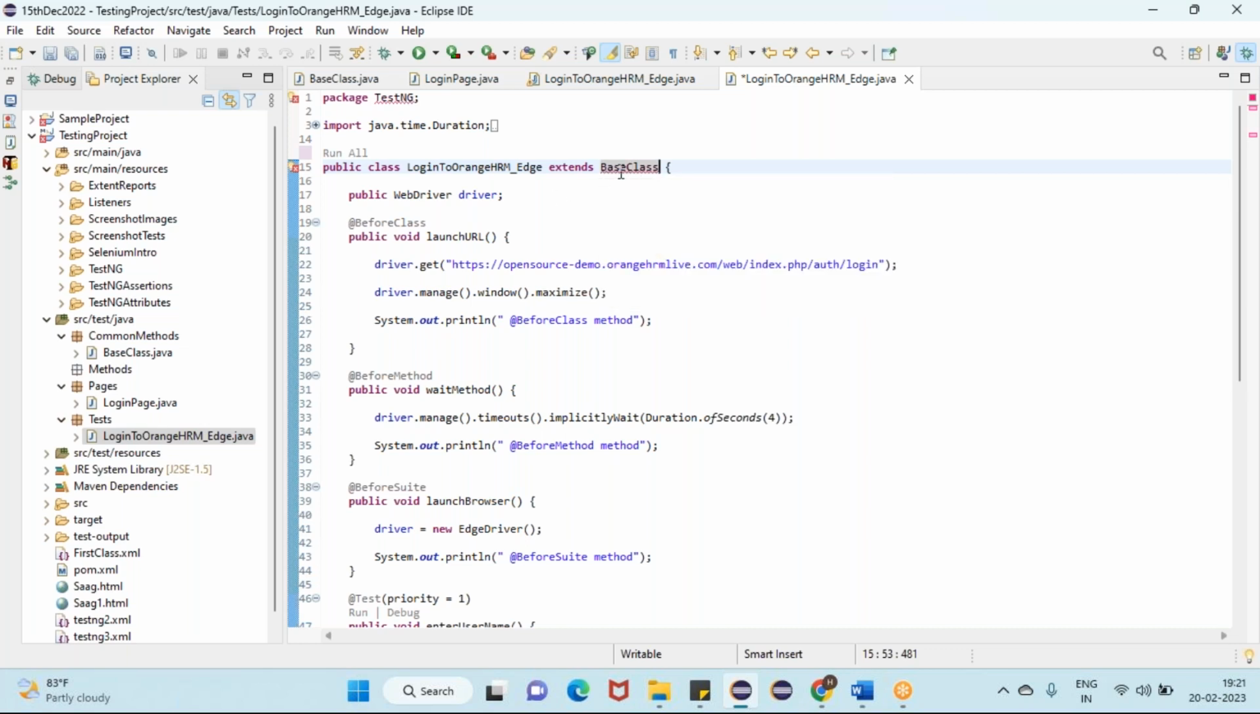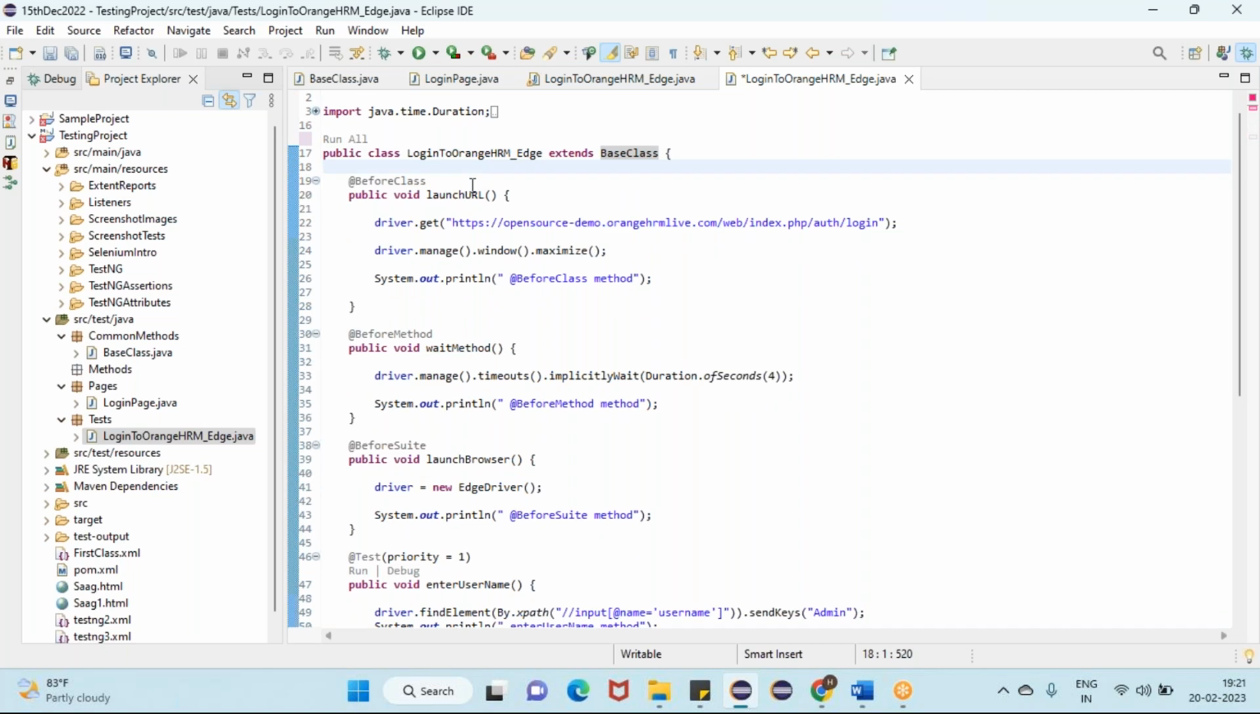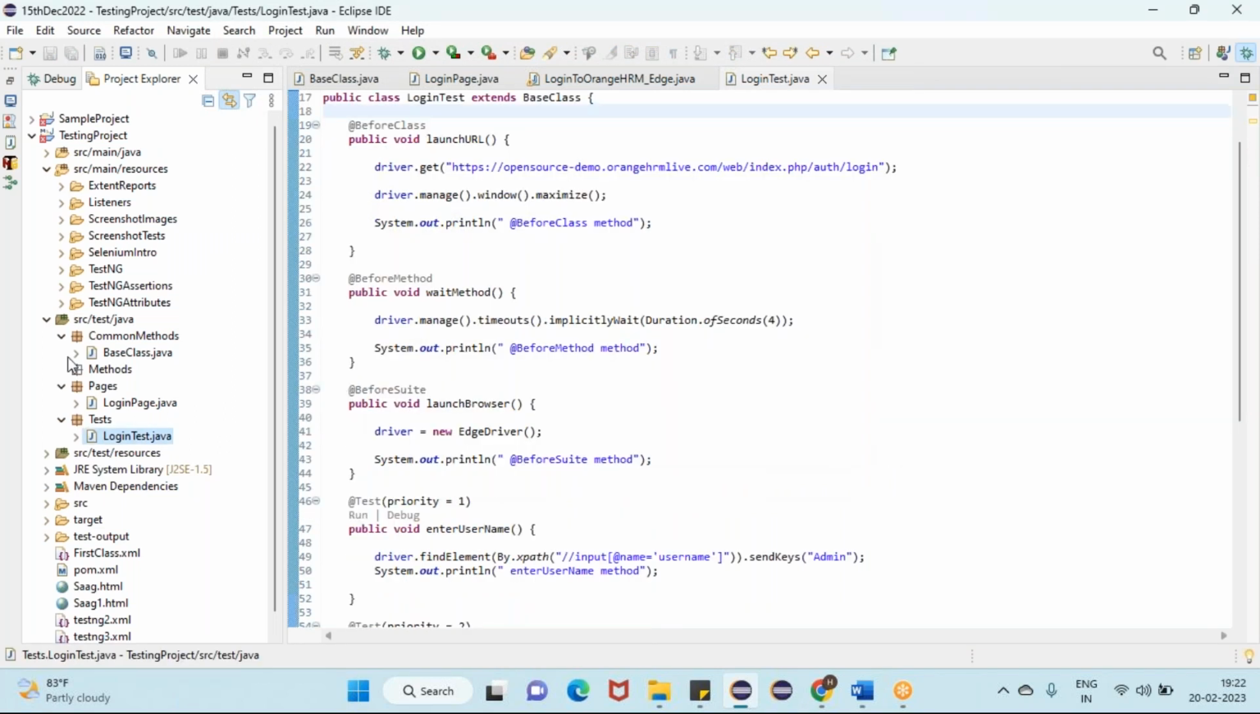Are you able to see, guys, the base class? I'm going to import the base class and later on I'm removing everything. Not LoginOrangeHRM, let me refactor, rename. So Login, that's it. LoginTest. The class name, the page class name, and the methods name should be similar, guys. So this is a login page and this is a login test.